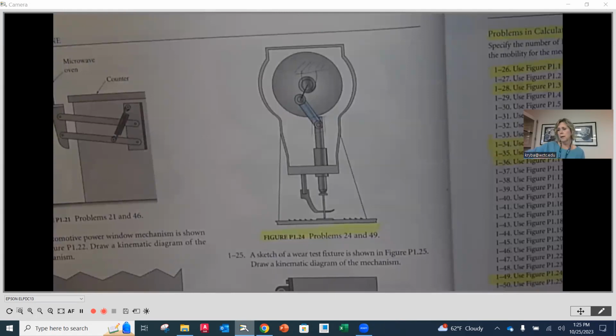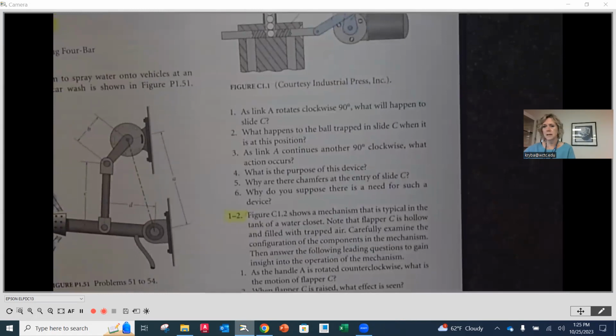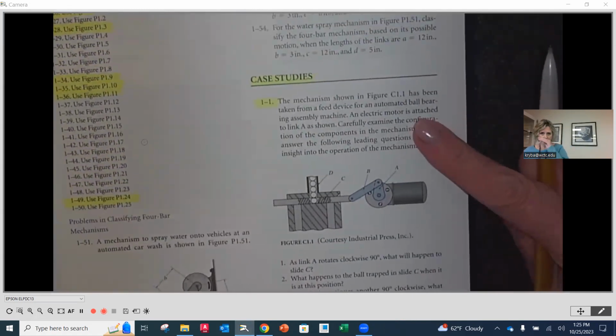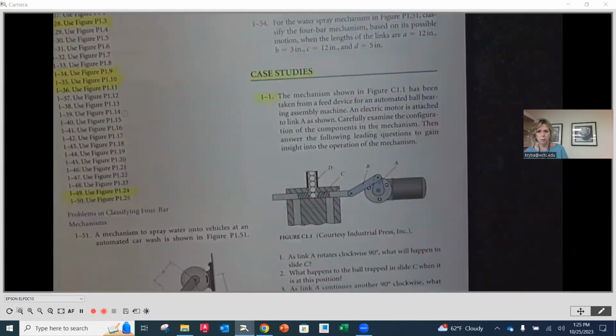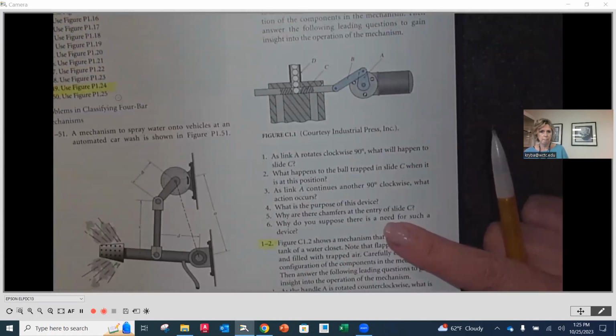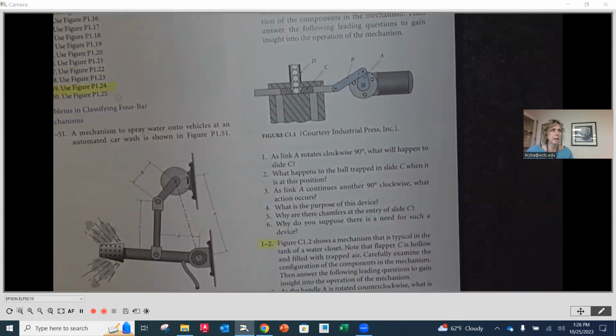Then there's two other problems in the homework. There are two case studies. Okay, two case studies. There's case study number 1, and it's looking at this mechanism, kind of explains it up here. I'll let you go over that. And then there's a series of questions. Okay, there's a series of questions. So answer those for me. Okay, and just write those out.